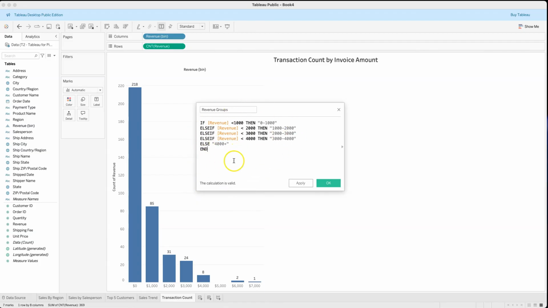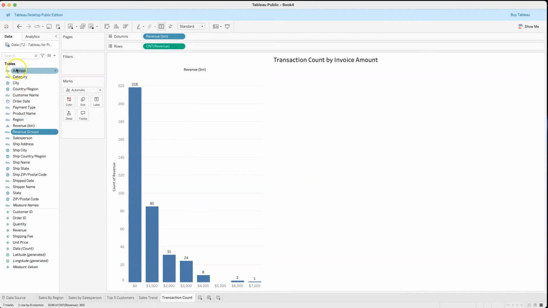You have to do it this way, and we're going to do more calculations as we go along in other assignments. Okay. Apply it, and notice when I applied it, I have a new thing over here that says revenue groups, and everything is done in alphabetical order. So notice that our tables are all in alphabetical order, and then our measured values are in alphabetical order. So now what I'm going to do is I'm going to take revenue bin, and I showed you how to do this so we can see how it looks.